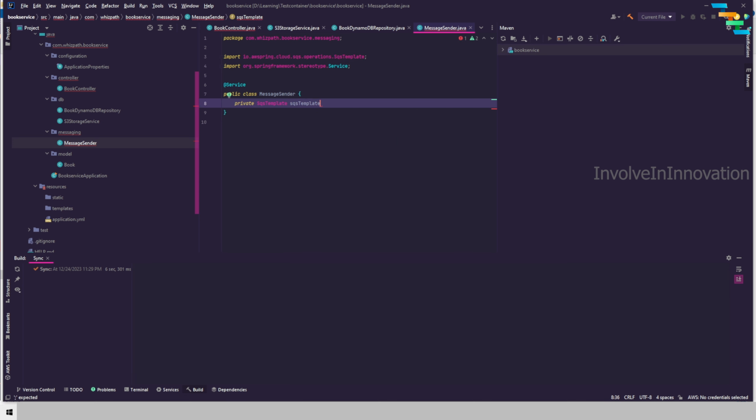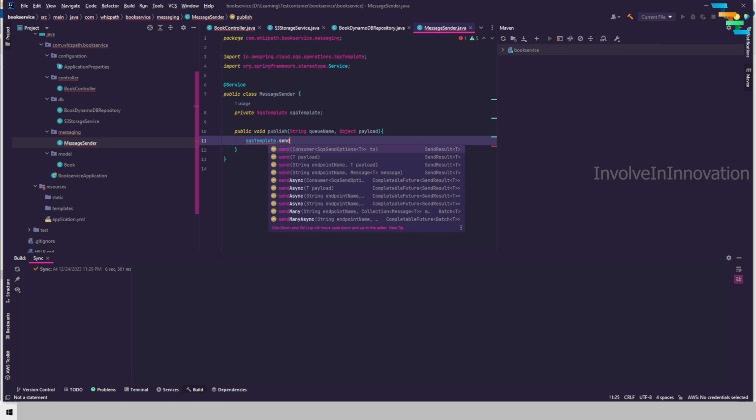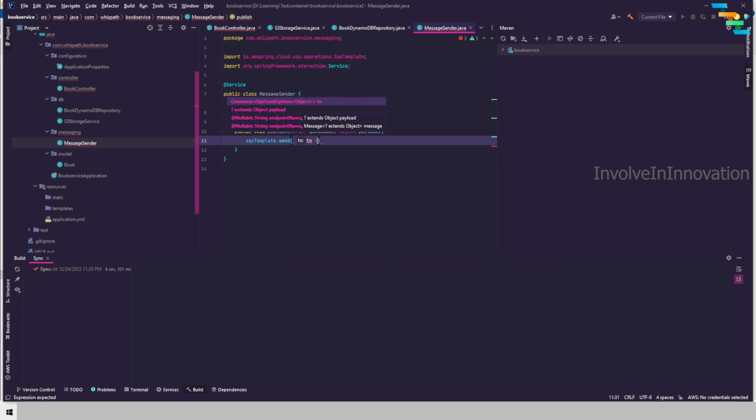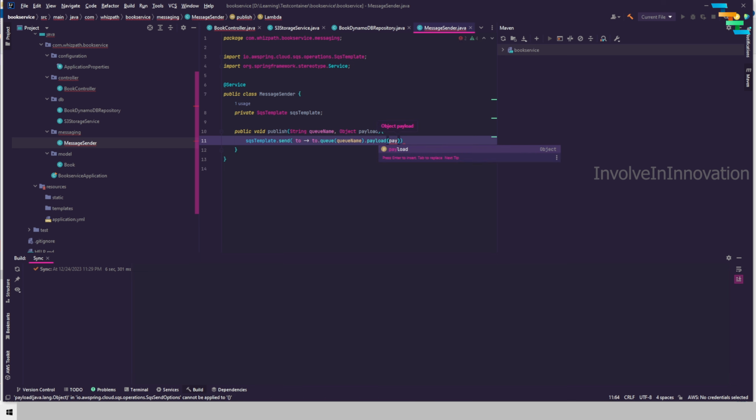We will make use of the SqsTemplate, public void publish. This method is used to publish the message. It takes two parameters: one is the queue name, and the second one is the object which we need to publish to that particular queue. And then sqsTemplate.send with a consumer function. So .to(queue), where the queue name we are getting from the parameters, and then .payload. The payload is coming in the parameter as well, payload.toString.